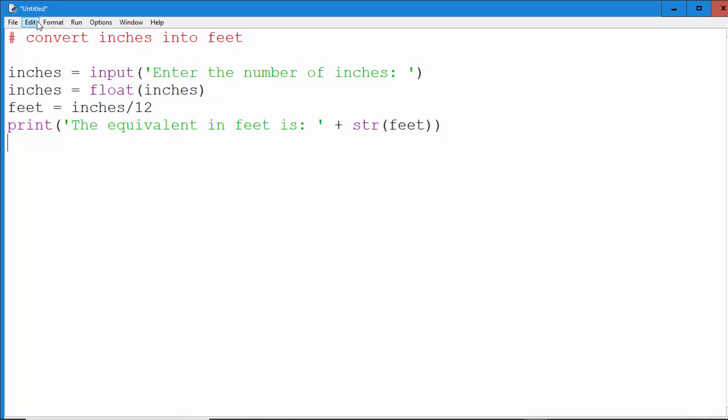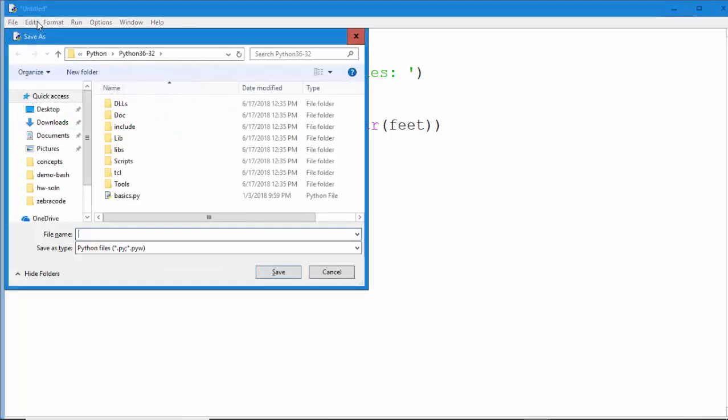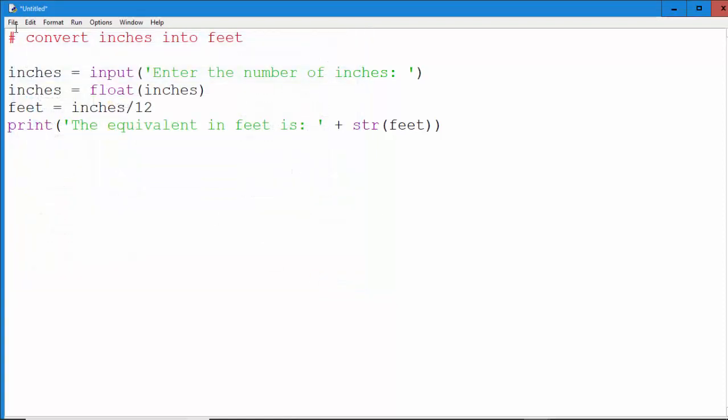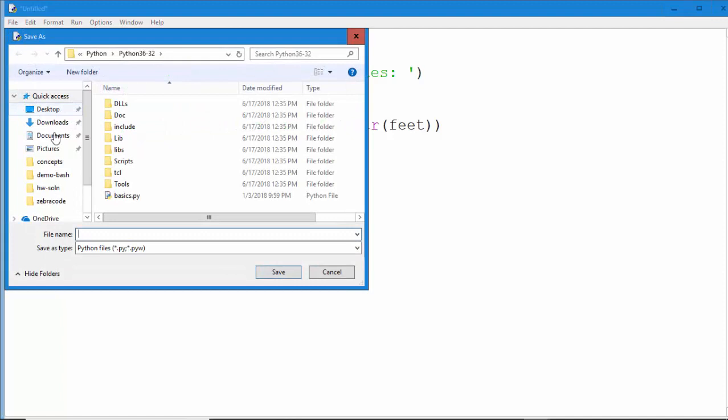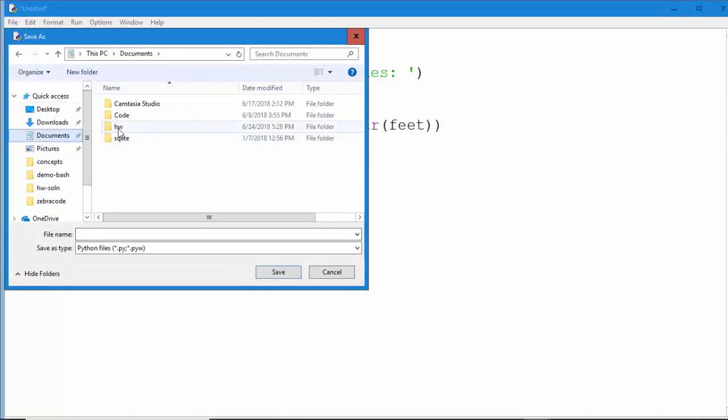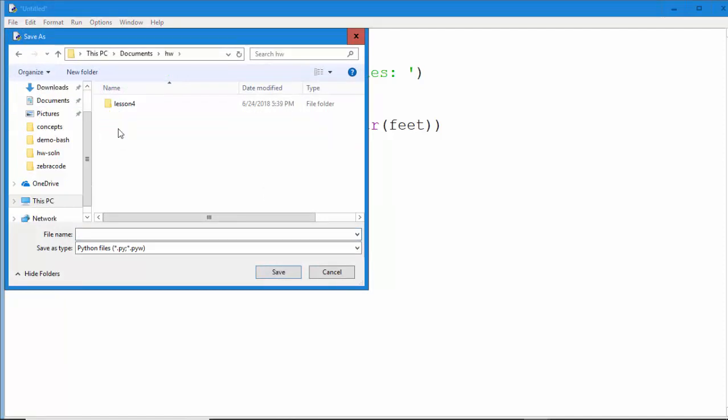So I can save this. I can save it by doing Control S, or I can go to the File option here and do Save. Either way, I'm going to save everything in our homework folders, as we've always done. I'm going to save it within a lesson 4 folder here, and give this a simple name. Always call it a .py file, because this is a Python file, and Python is looking for the extension .py.